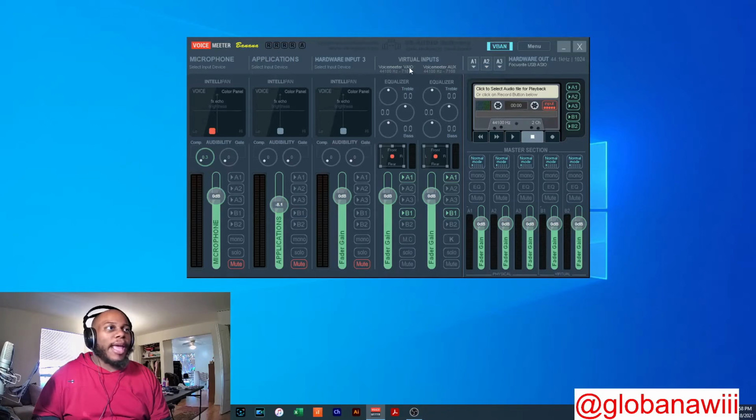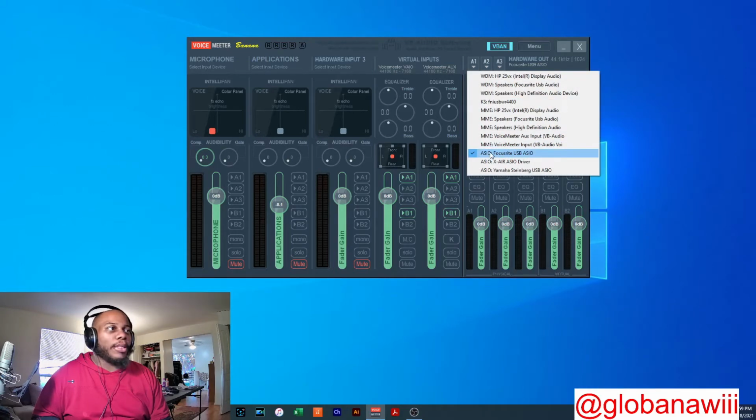So Voicemeeter VAIO is like the main input, and that one is set. You see A1 and you see a B1. So A1, let me tell you about that. A1 is up here, and it's called the hardware output. So right now I have my hardware output set to Focusrite USB ASIO.